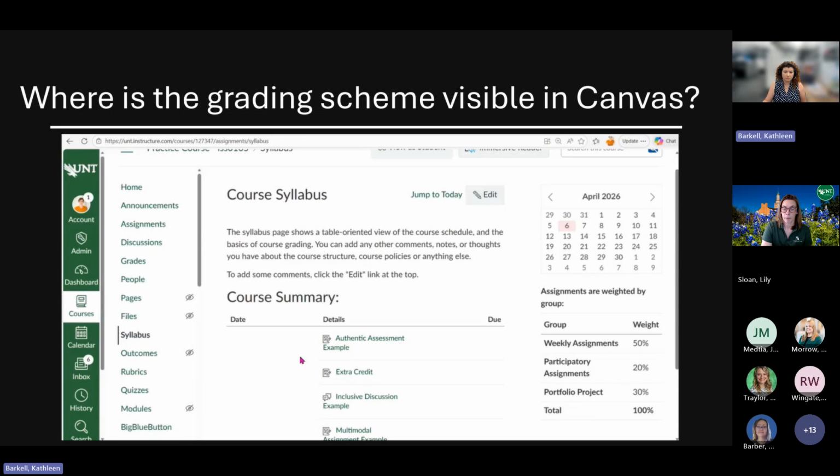In this video, I'll show you 2 areas on Canvas where you can find information related to your grading scheme. The first is the syllabus page. Notice on the right-hand side, underneath the calendar, you'll see a breakdown of the assignment categories by percentage.